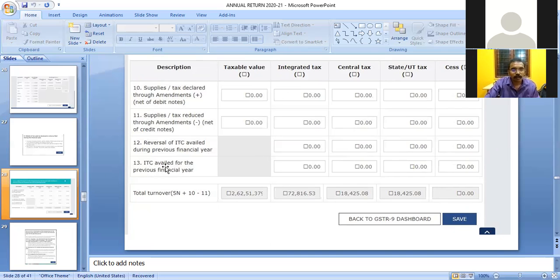Then comes column 13, ITC available for previous financial year. This means if ITC for financial year 2019-20 is availed in 2020-21, it shall be disclosed here. If ITC for financial year 2020-21 is availed in the financial year 2021-22, it shall also be disclosed here, as I have already told. If both ITCs are there, then we shall disclose it on net basis.